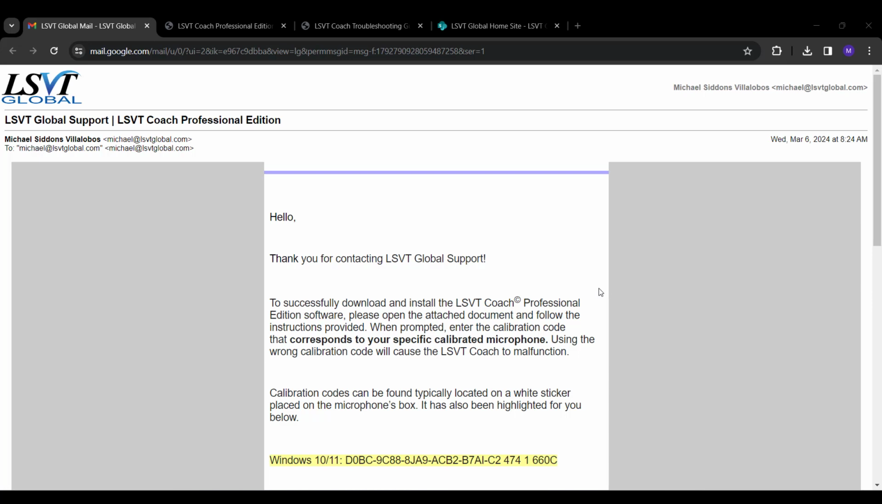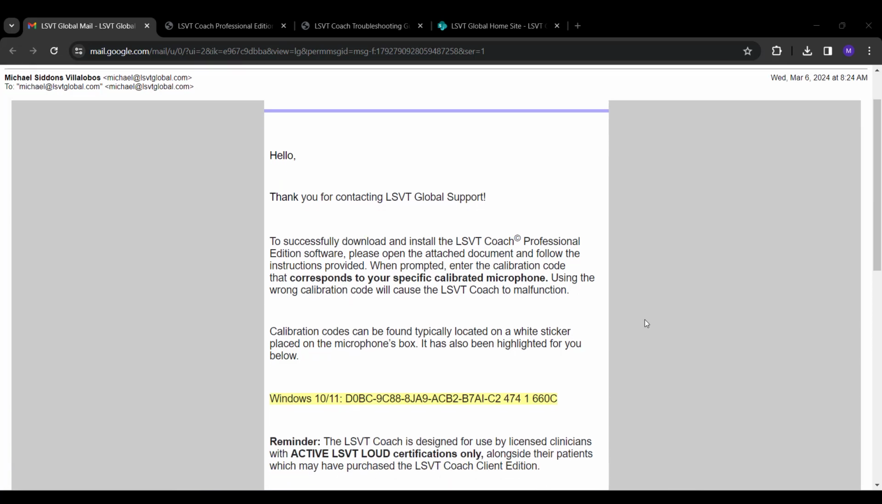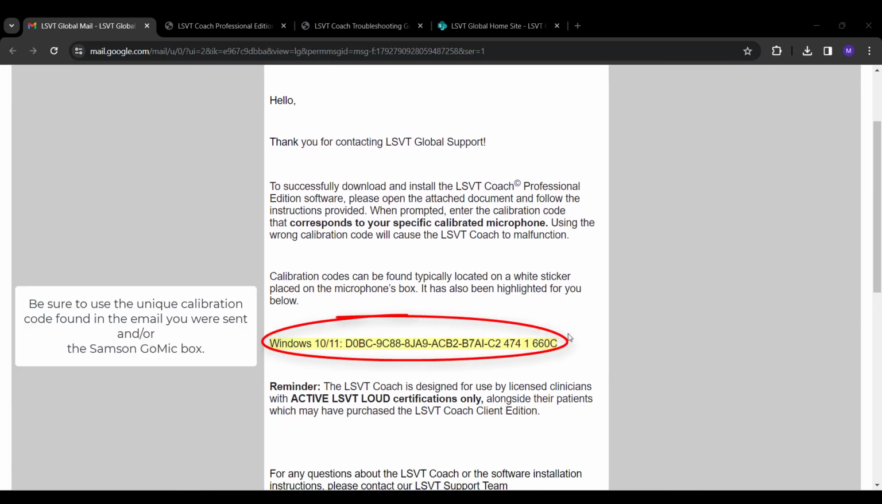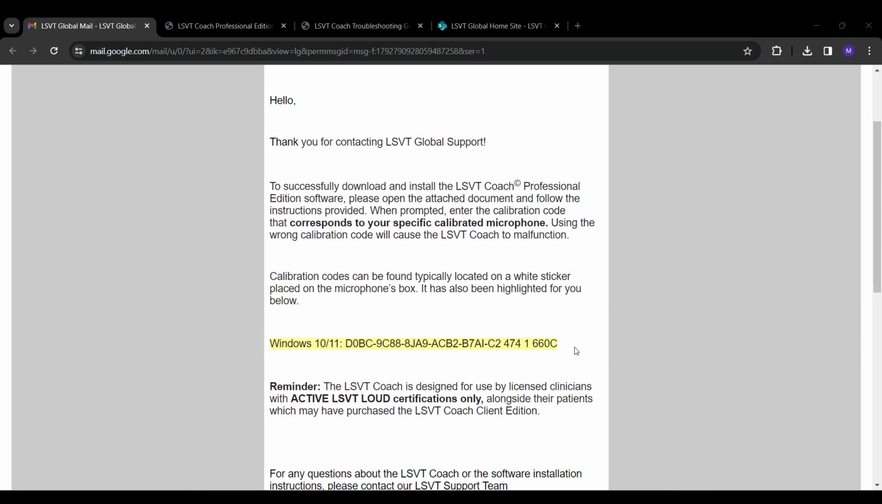To install the LSVT Coach Professional Edition software, you should have received an email, as displayed currently on screen, from an LSVT Global support representative, either after purchase of the LSVT Coach and/or verification for an upgrade from the LSVT Companion, the outdated version of the software, over to the LSVT Coach, the newly released and updated version of the software. This email will contain a unique calibration code which has been highlighted for you. Note, this calibration code is specific to your Samsung Go mic which you have received from LSVT Global.